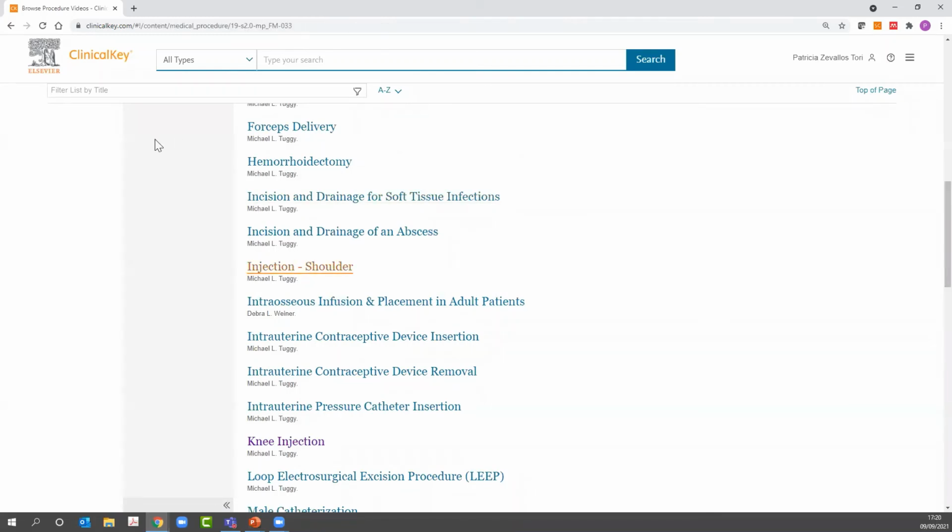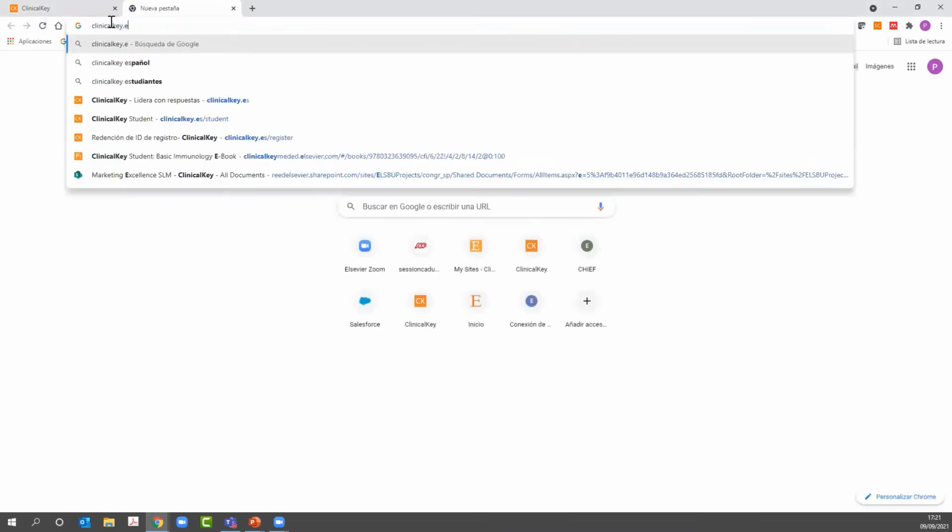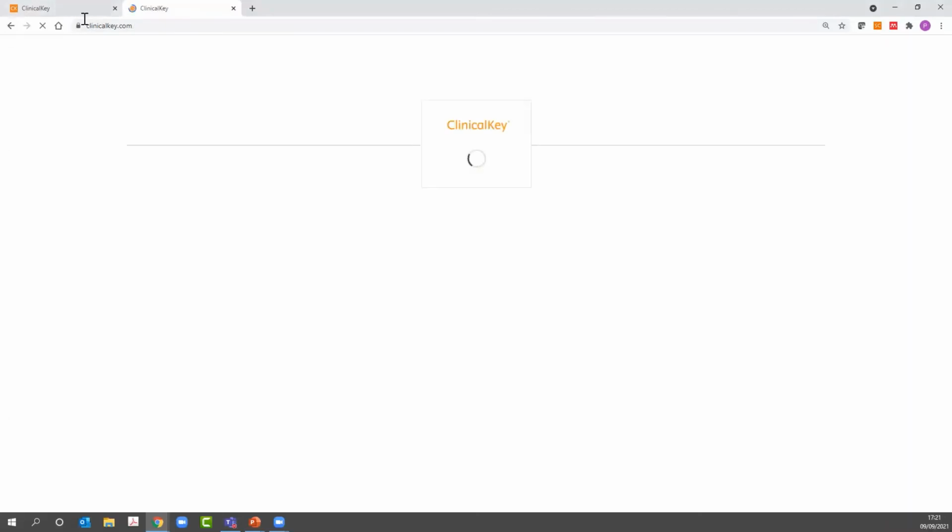We are going to go, for example, to this shoulder injection. Okay, well, we have many different operations and surgeries and everything inside ClinicalKey, but let's go to something, well, I don't know why, maybe it's my connection. I'm going to update it and click again. So let's go again, because I am having issues.